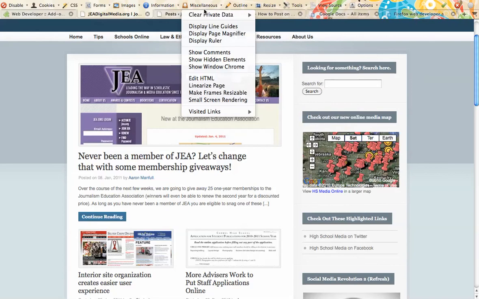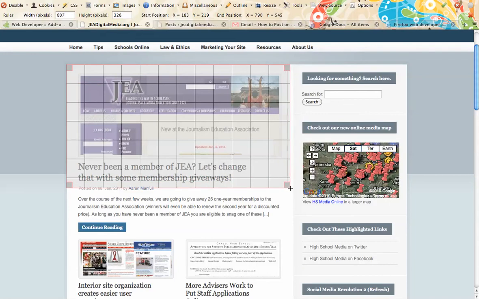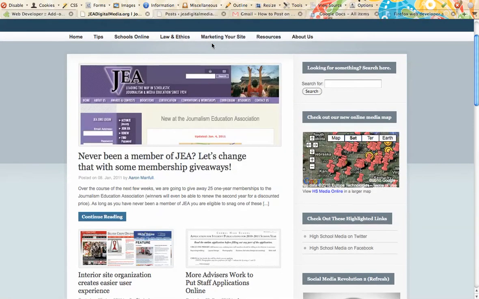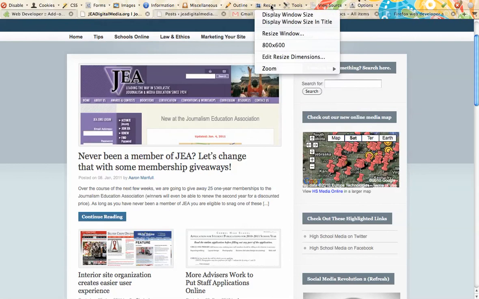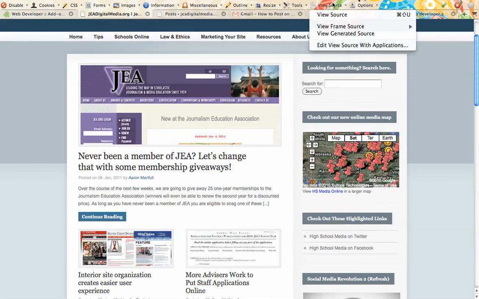Next one is under Miscellaneous. This is one of my favorites. The Display Ruler tool allows you to measure any space on the page and then tells you up here what the width and the height of that space is. It also tells you where the position is on the page. So that's really helpful.